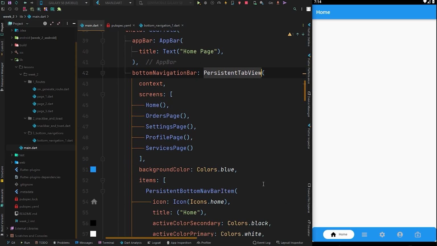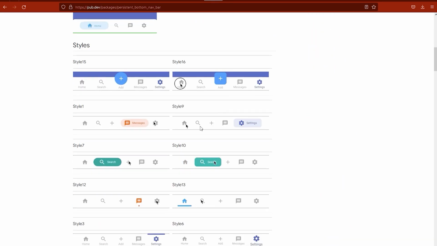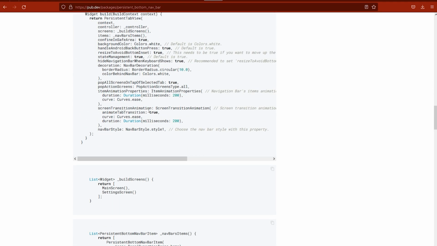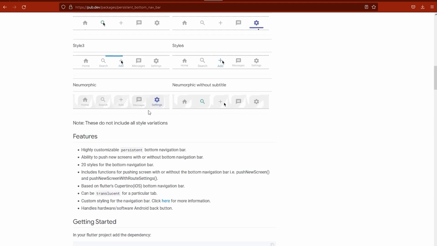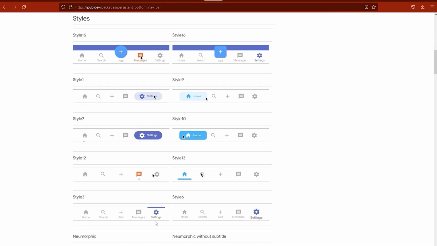We have got this persistent bottom navigation bar from the pub.dev package manager from here, and this persistent bottom navigation bar version is 5.0.2, and it has a lot of styles, all of the styles in here, and some documentation written by the author of this package. So you can also explore this yourself if you want to learn more about this package.